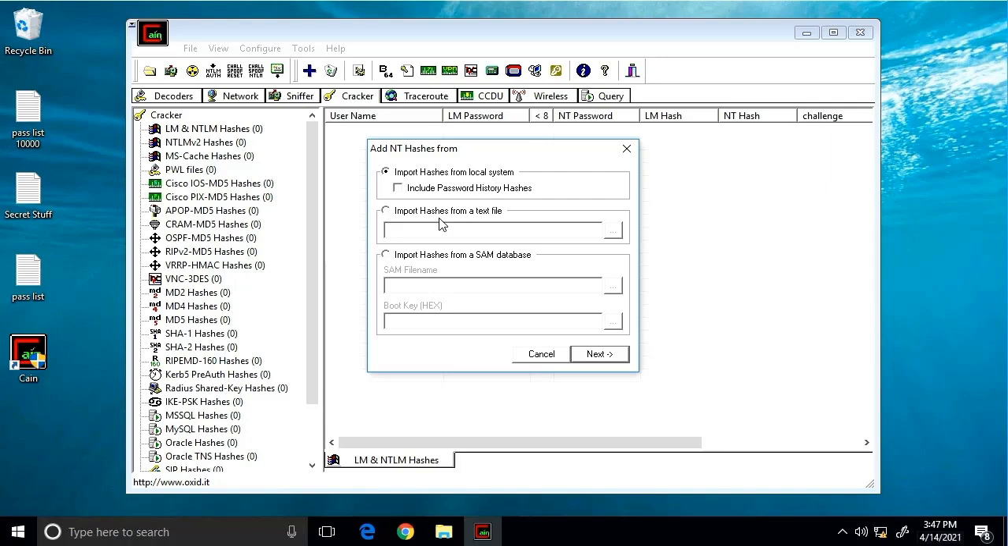Okay, you can also import hashes from a text file. So if you have access to another system, you could potentially collect hashes from that system, dump them into a text file, copy them to a USB device, and then load them here and attempt to crack the passwords. You can also import from a SAM database by checking this here. Right now, we're just going to import hashes from our local system.